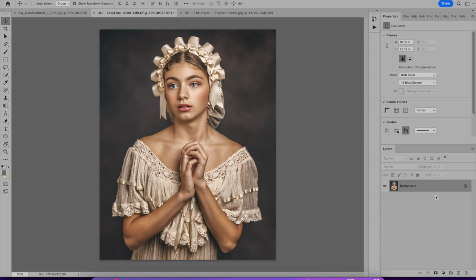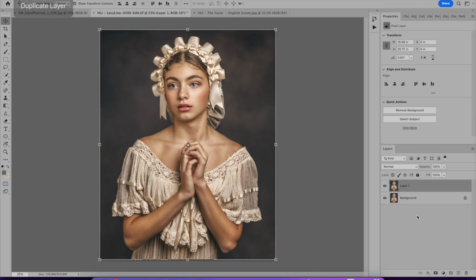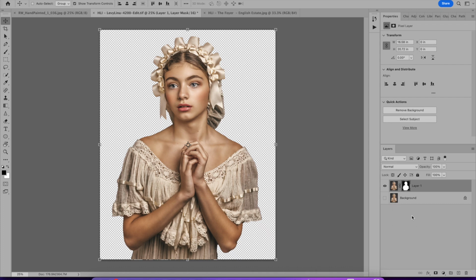So I have my background layer already selected, and I'm going to duplicate the background layer. From here, under my quick actions, I'm going to select Remove Background. And as you can see, it has created a layer mask that if I remove this background, this is what is currently masked. If it is not as intuitive as you would like Photoshop to be, this is where you can edit this mask to include what you would like and what you would not like.